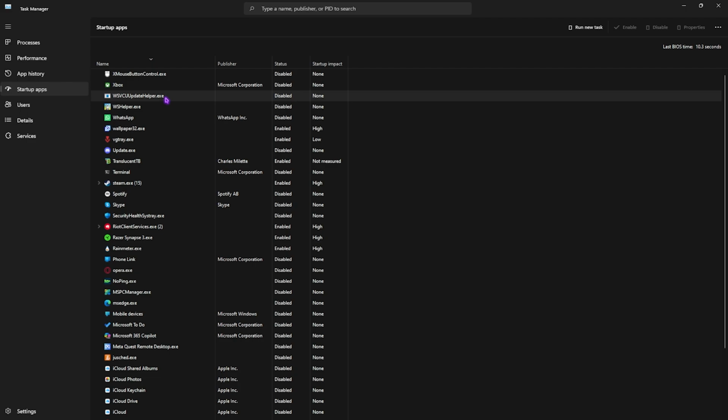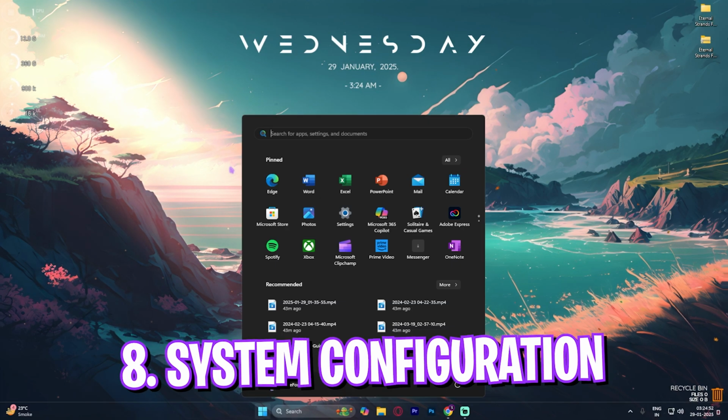So it is highly advisable that you disable as many applications as you can and only keep enabled the ones which you use frequently, like Spotify, Skype, Discord. I don't use them right after the boot of my PC, so I have kept them disabled. To disable that, you can simply right click and then click on the disable button right over here, and that should be it.